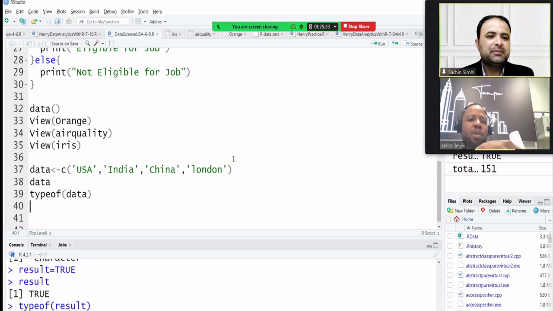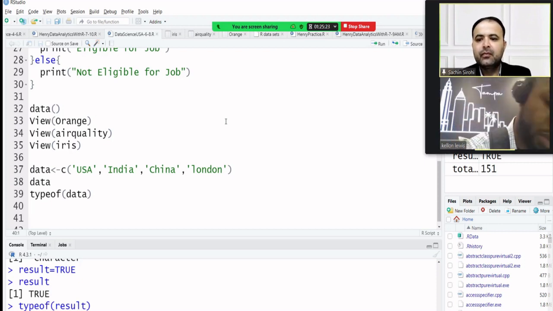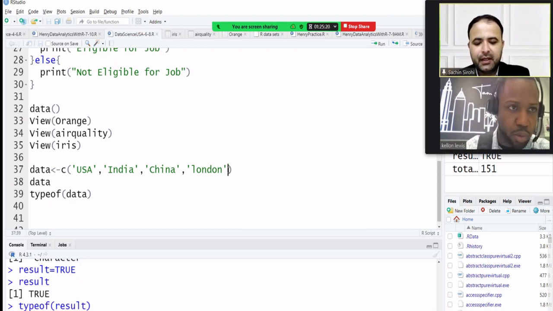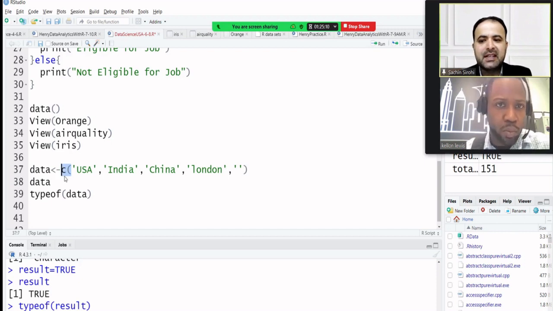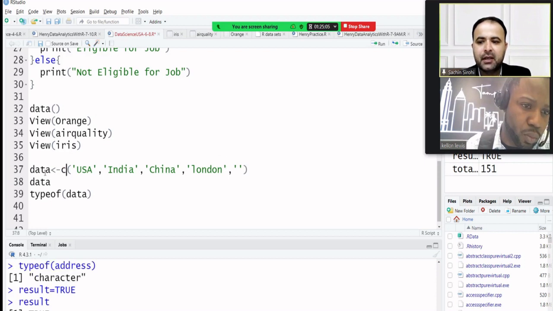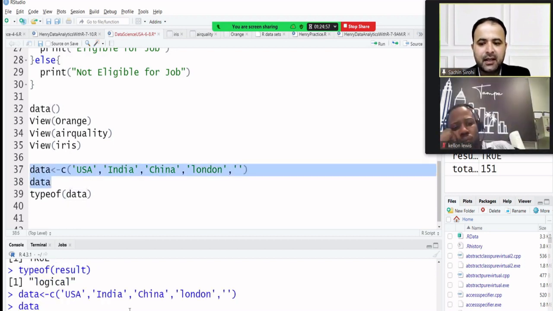So I see you got India, China, and London there. Is there a way for me to create a different language? Yes, we can specify the size. We can give any value, it depends on us what kind of value we supply here. The basic thing is that c is used to concatenate multiple values and print them as a single thing.